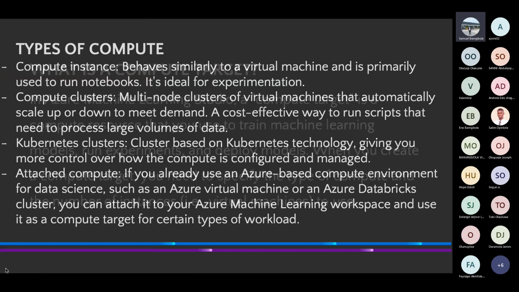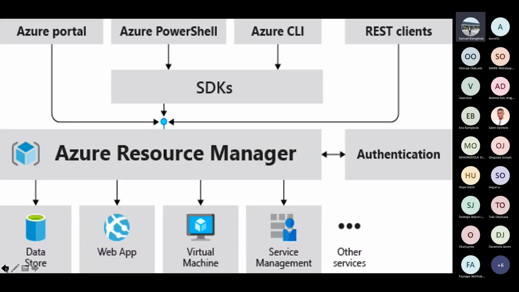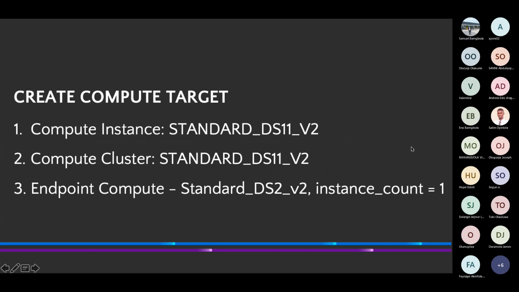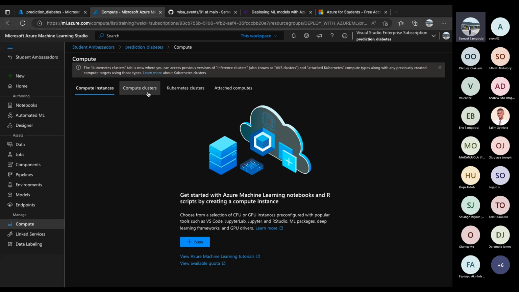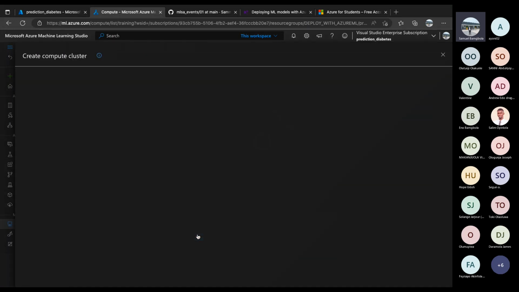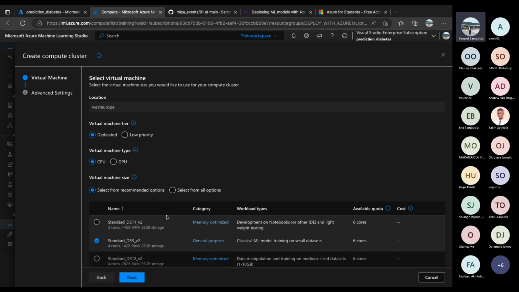And from what we refer to here, these are the types of the compute instance and compute cluster that we'll be making use of. And these types have different capacity or storage they could make use of. So as we're creating, we'd see what I'm referring to.